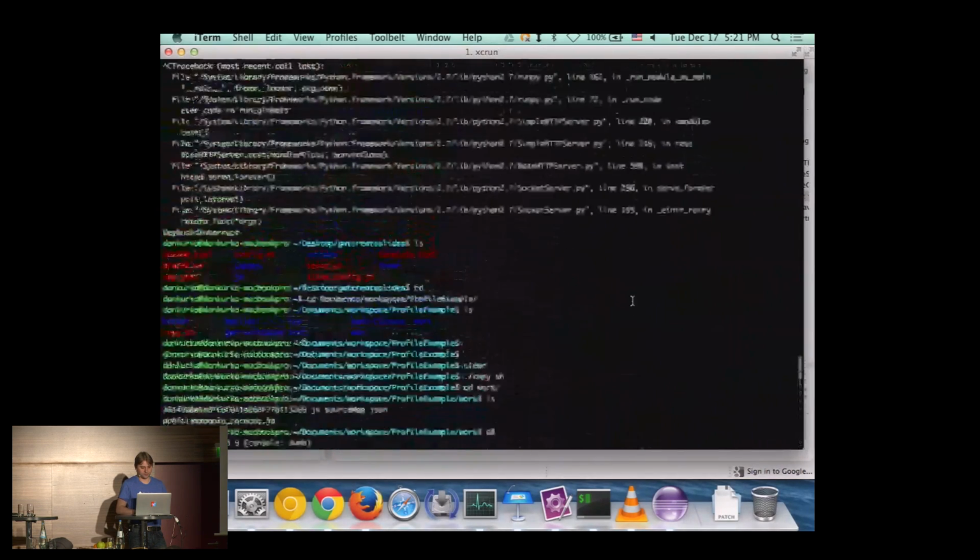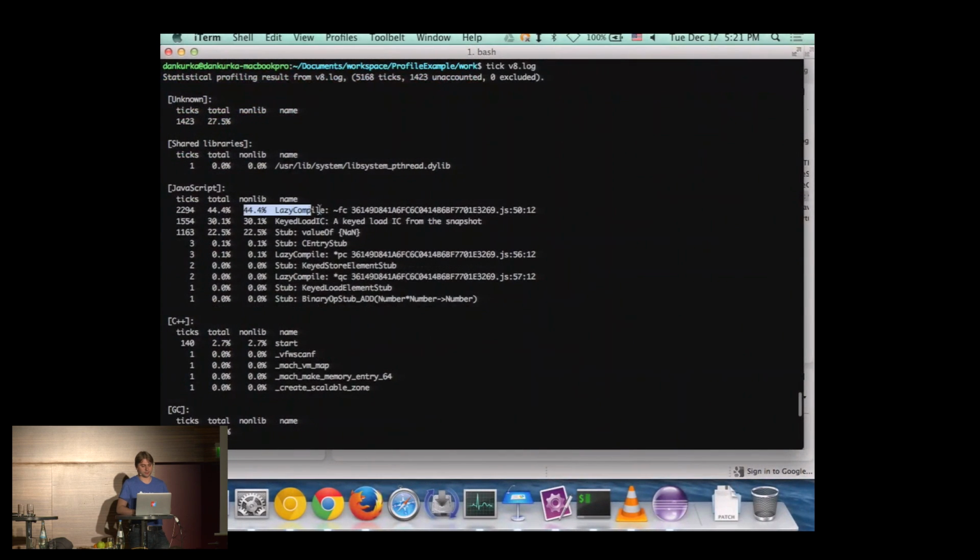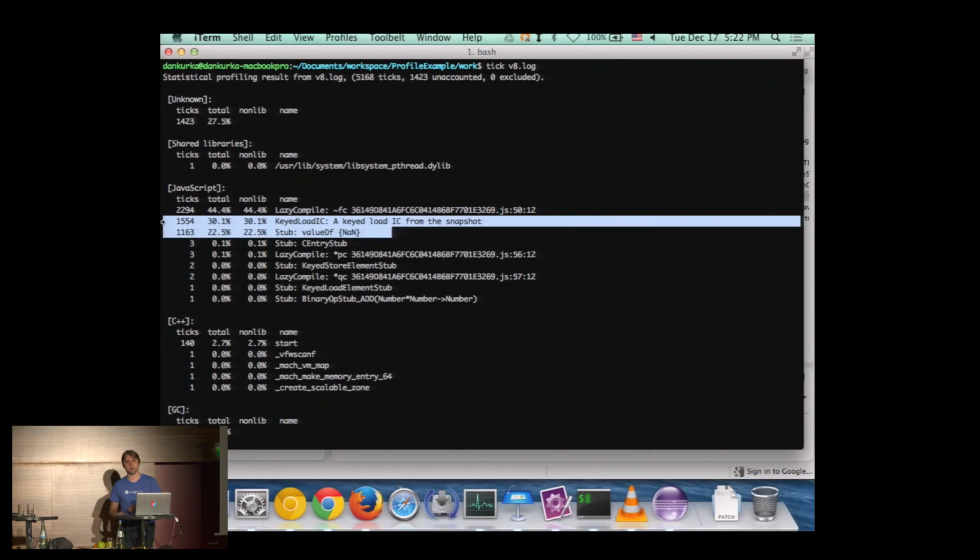And here it is. So you can see it spent 44% executing a function named FC, which is not really helpful because we don't know which actual Java function this has been. But it also did 30% of the time a keyed load IC. And it did 25% a stub of value of NaN, which seems kind of off. Most of the time we would just see it executing our JavaScript at 99% of the time, because these things here mean it has not been executing our JavaScript. It has been doing something else to support the execution of our JavaScript. And that something else is actually moving stuff around in that hash map.